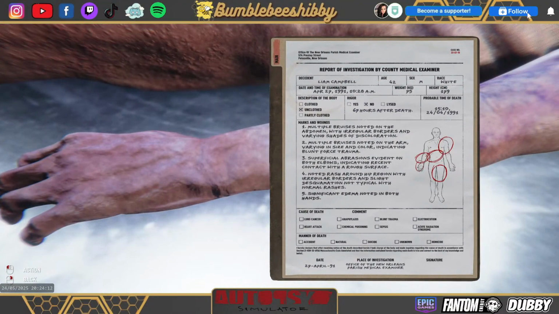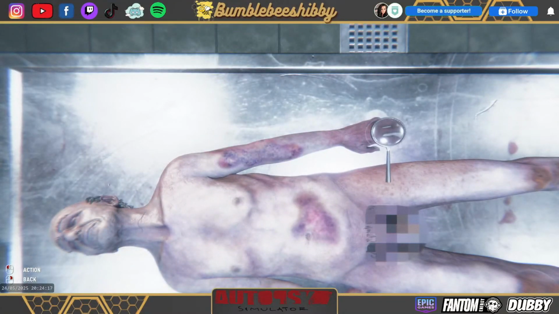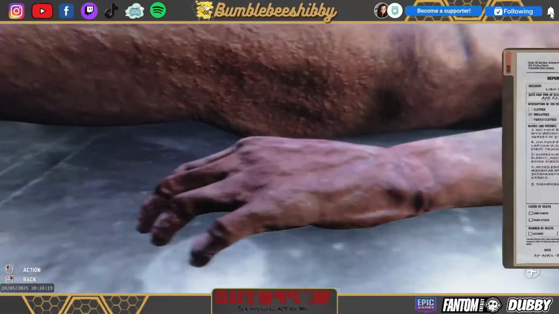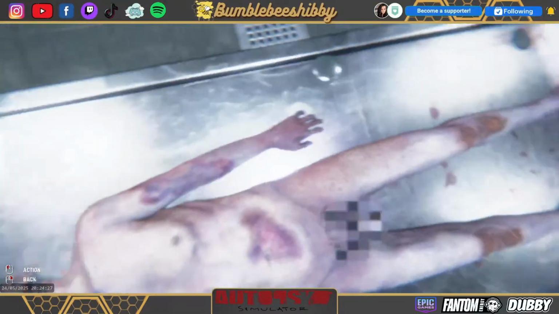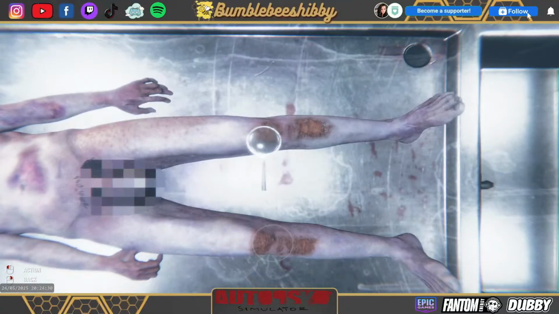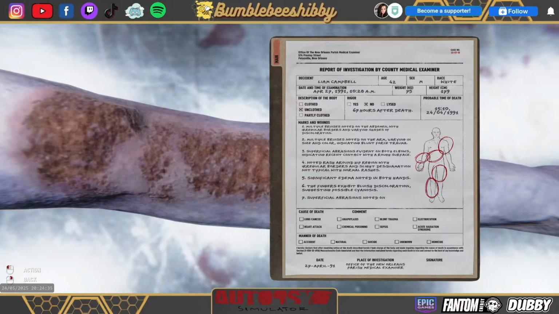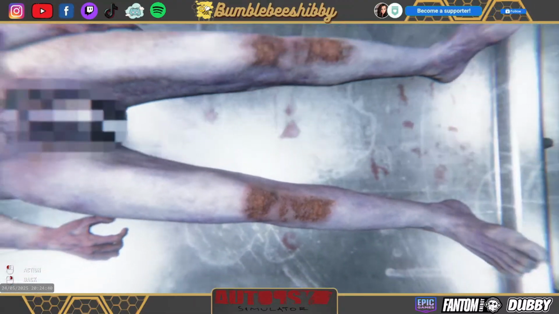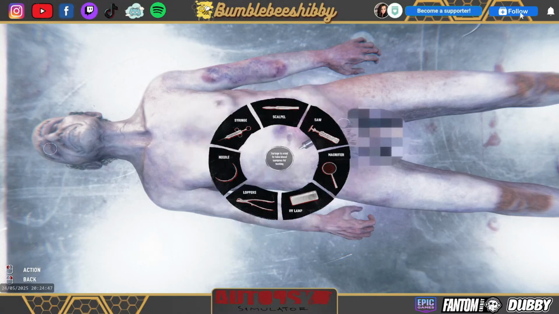Significant edema noted on both hands. Fingers exhibit bluish discoloration, suggesting possible cyanosis. Superficial abrasions noted on both knees, consistent with trauma from a fall. Right, there's nothing else. Let's get some blood from him.